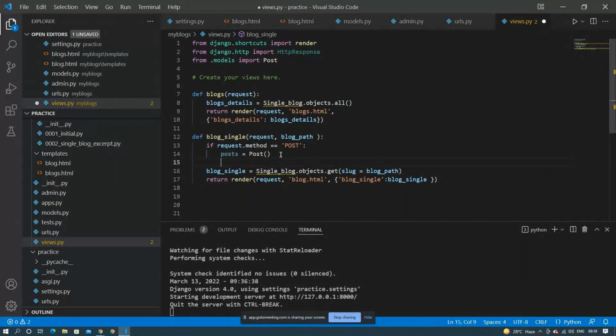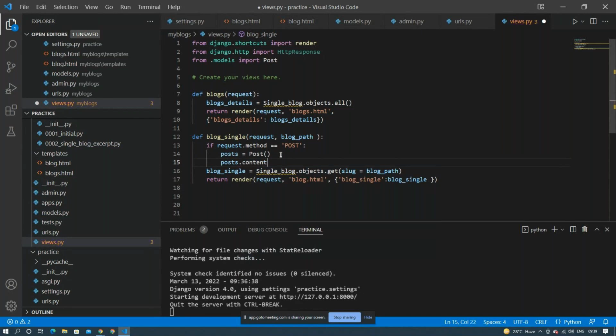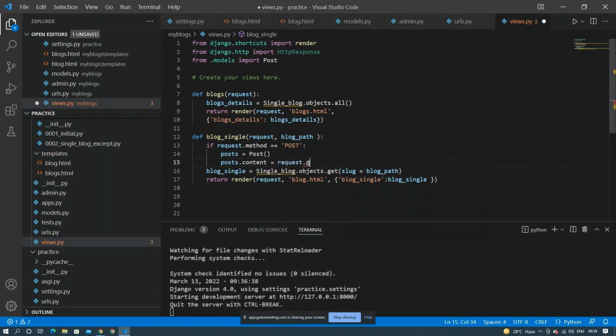Here you say post.content equal to, or rather request.POST. Post.comment equal to request.POST dot get content. So get content, right? Or get blog, blog single. Model name. Get.